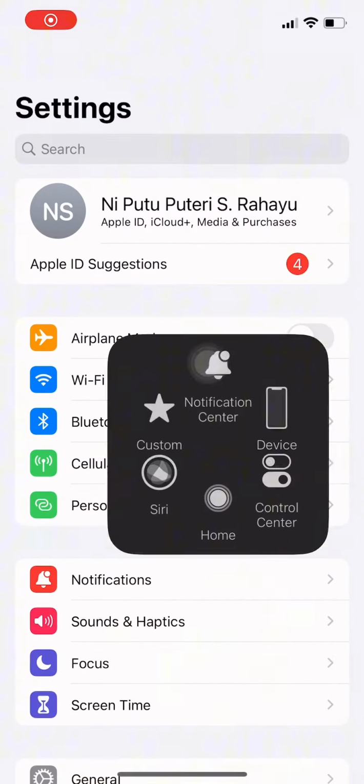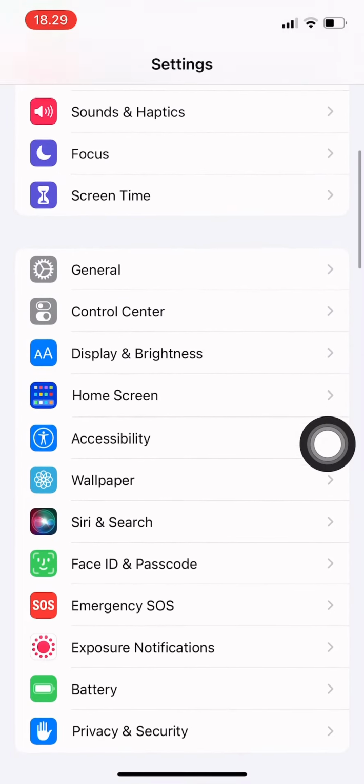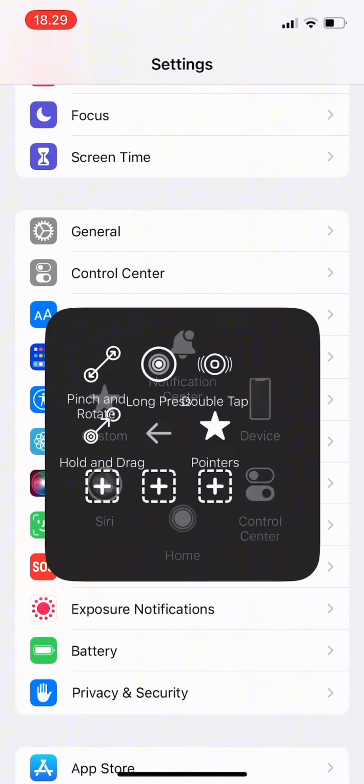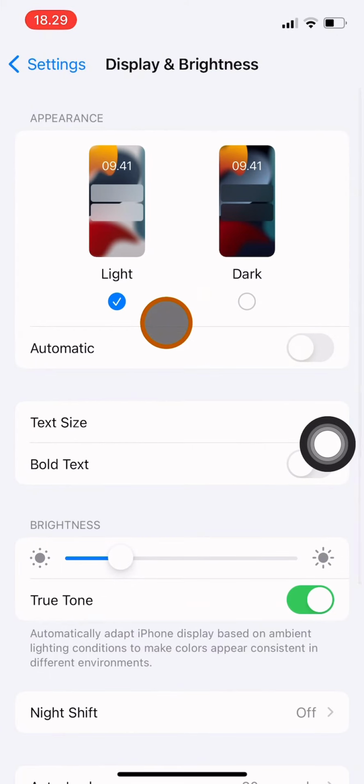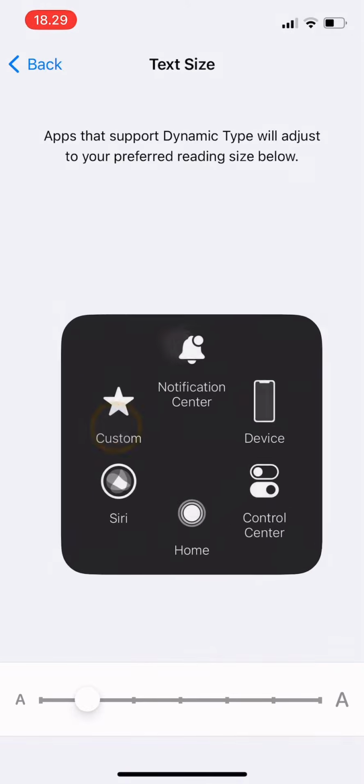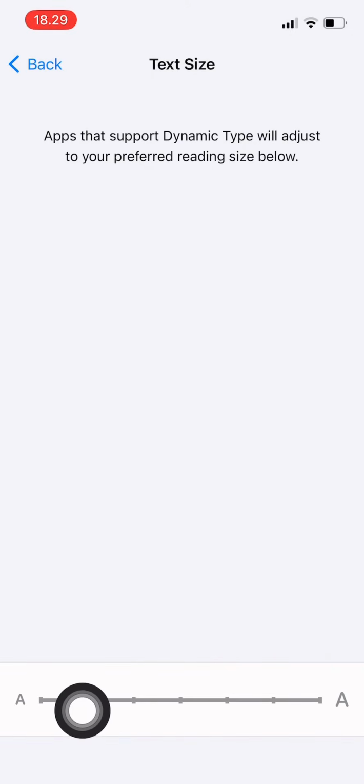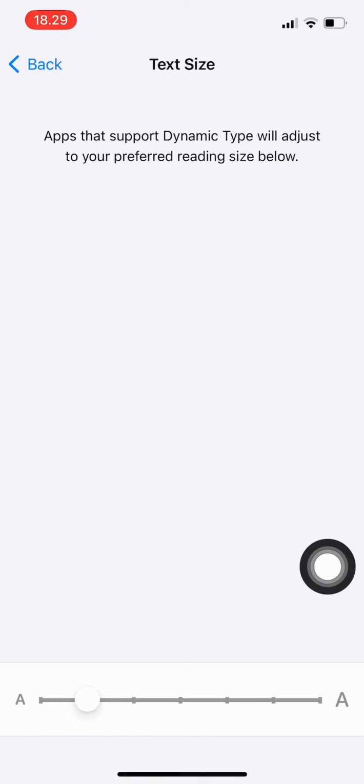After you go to settings, you can scroll down a little bit to find the display and brightness option and click on that. And then look at the text size option over here. Now at the bottom of the screen, you will see the scale of the text size. So I'm currently on the second point of the text size.